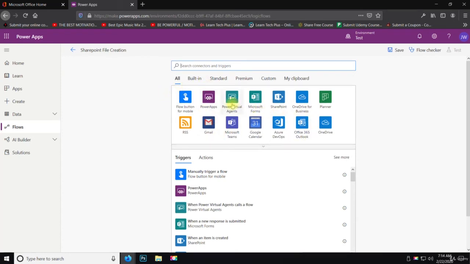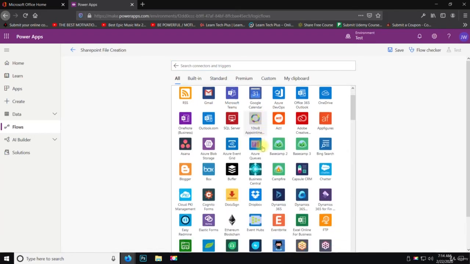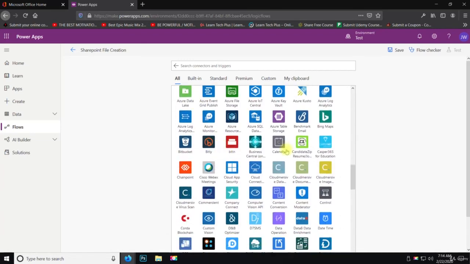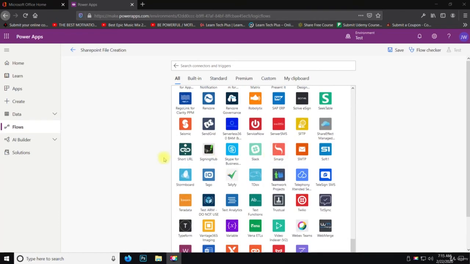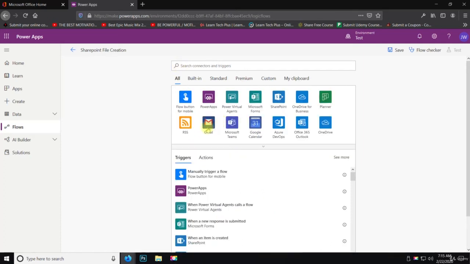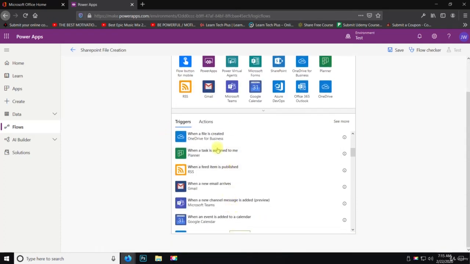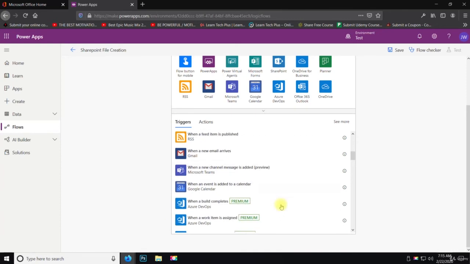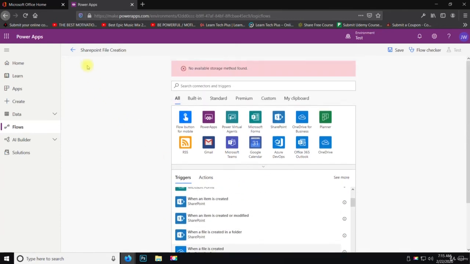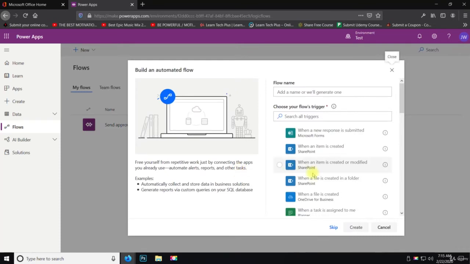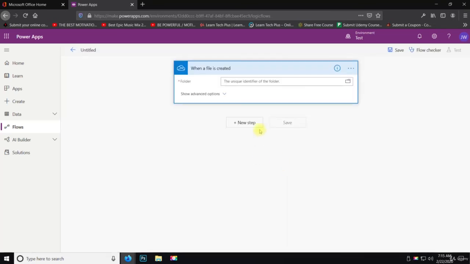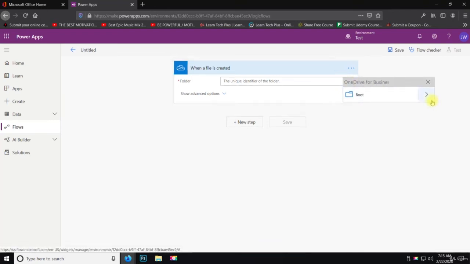So let's use one that I know will work right off the get-go. So let's go through here and let's find one that I know for sure will work. So if I go back and we go down here, let's grab one from OneDrive for business when a file is created. Okay, I know that one will work. So I'll click on that. Okay, so let me go back here. So we'll do automated from blank, and then when a file is created, there we go. We'll create it, and then we'll go to OneDrive, and we'll select sample.